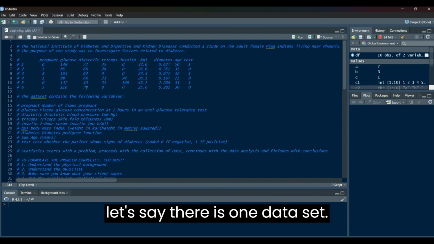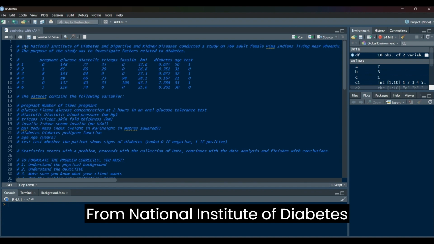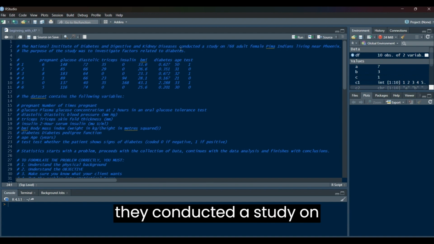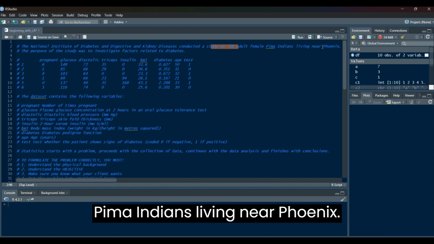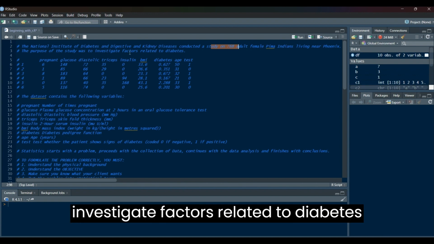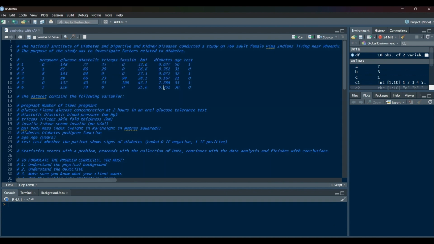So let's say there is one data set from the National Institute of Diabetes and Digestive and Kidney Diseases. They conducted a study on 768 adult female Pima Indians living near Phoenix. The purpose of the study was to investigate factors related to diabetes. Right, so this is my sample data, right?